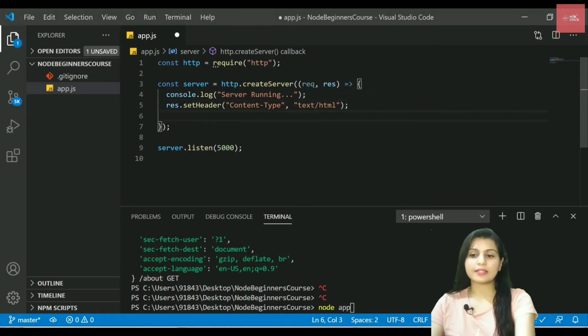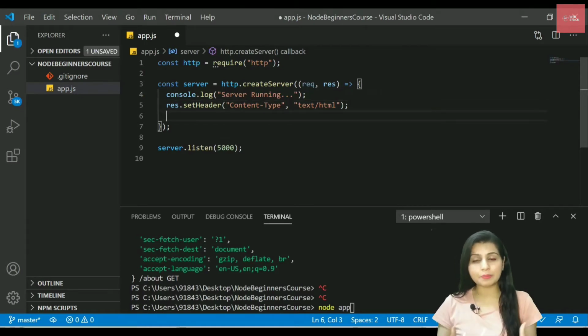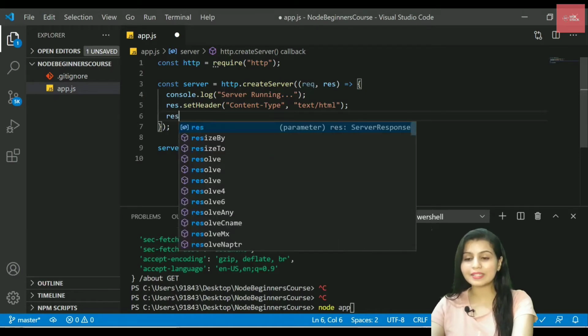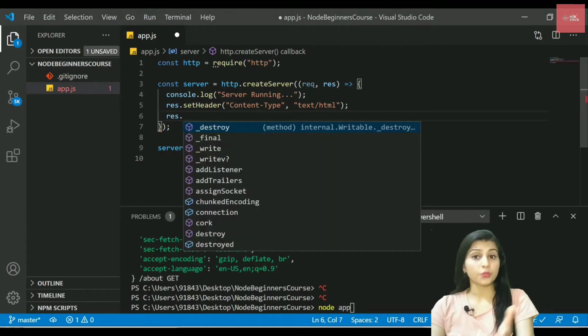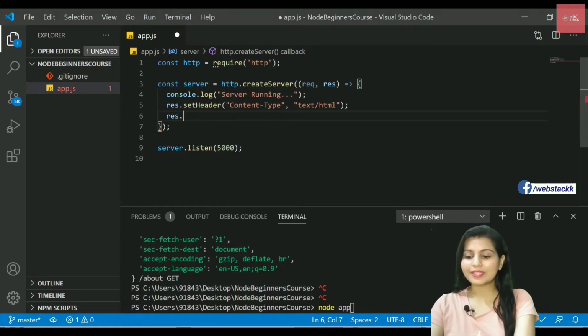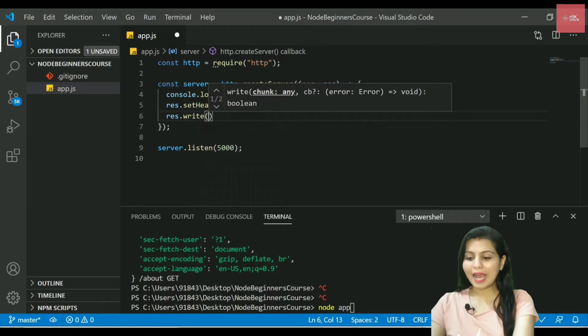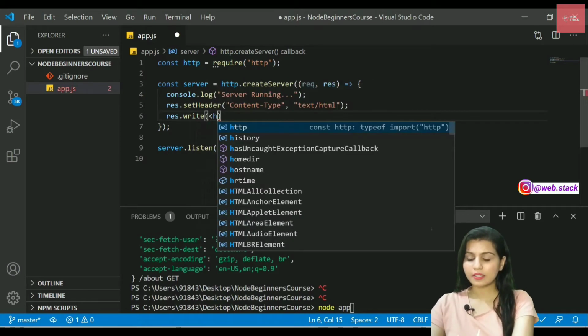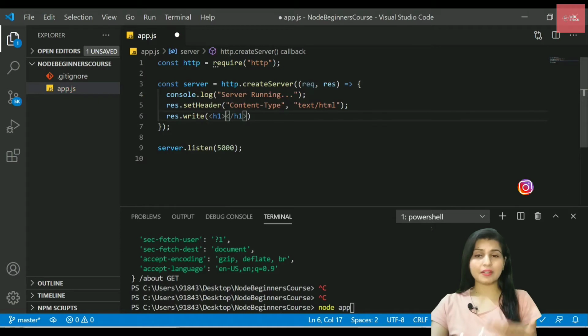So after setting the header and informing the browser that we are sending this kind of data, now we actually need to send the data. For that, the data is always sent in the form of chunks. What do I mean by that? You will get to know in some time. Now to write the data onto your browser, you will simply use the write method and then you can write the HTML tags here. If you want, you can also write HTML, head, and body tags. But I will be simply writing the H1 because it will automatically understand that it is HTML code.